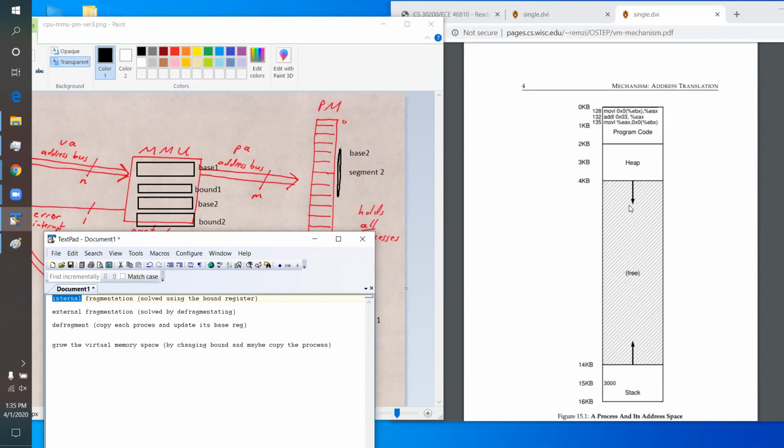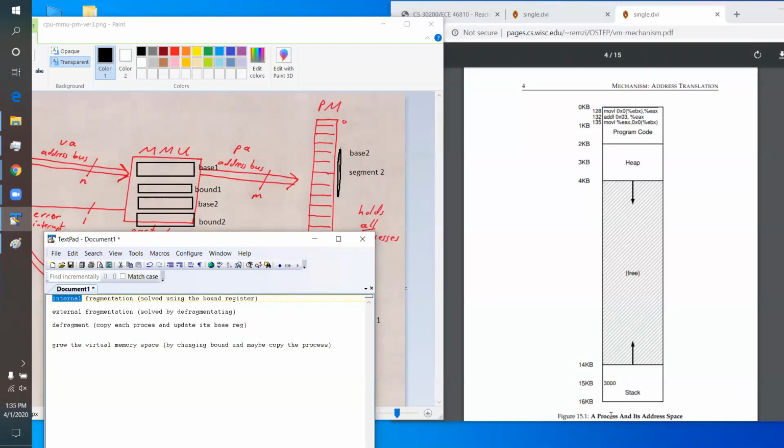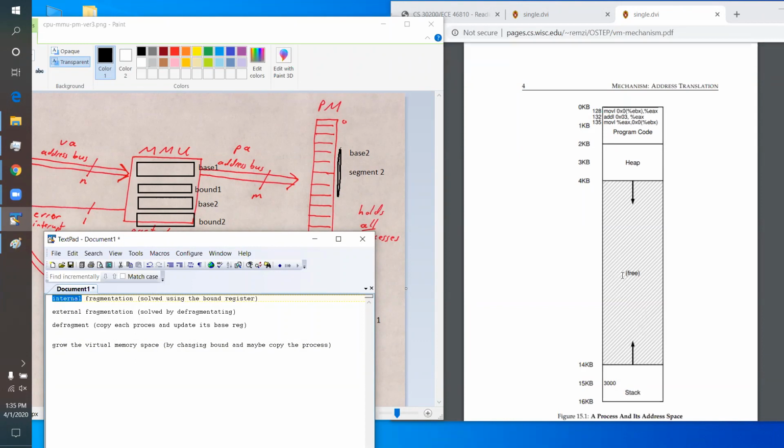If the stack grows a lot, then the heap can't grow very much. If the heap grows a lot, then the stack can't grow very much. On the other hand, if they bump into each other and you want to grow the whole process, growing the whole process when the stack and the heap have bumped into each other is nearly impossible. You could change the bound register, but that's giving you more space at the wrong end. You need space in the middle.